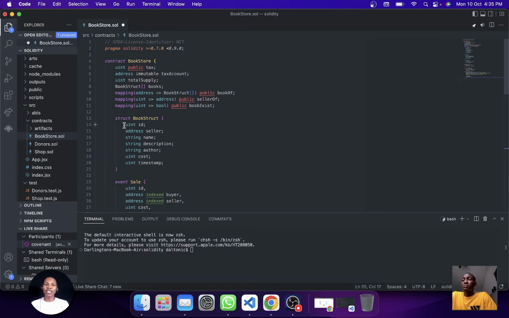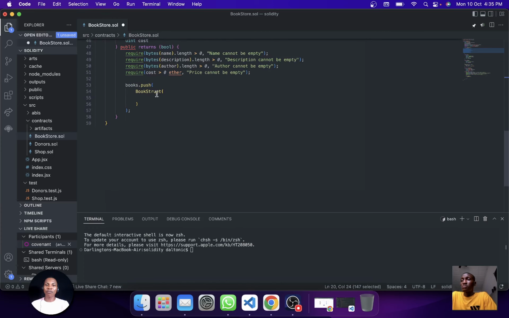Alright, so now a book, what does a book need? These are the information that a book structure needs. I'm going to paste it here and walk it through one after the other. So these are the information that a book will need. We need this to successfully push this book into this smart contract. So for example, the ID of this book is going to be the total supply.